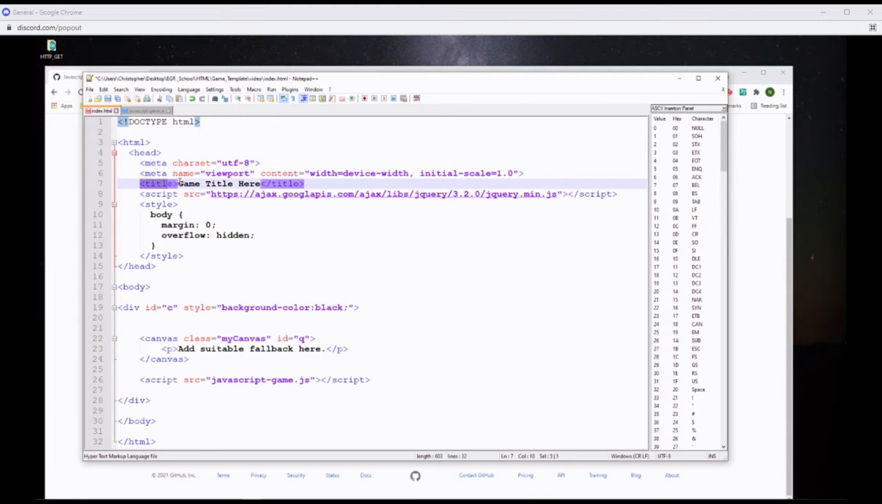I'm going to put a title here called game title. You can change that to whatever your game is going to be called. And I'm using a library for this, Google API, Ajax, jQuery. That's going to help with some of the JavaScript functions. And this is using a canvas, so I just threw this in here. This is a typical way of using canvas, just my canvas. And then the actual JavaScript that we're going to edit is this JavaScript-game.js.